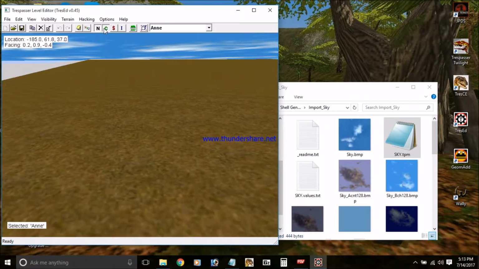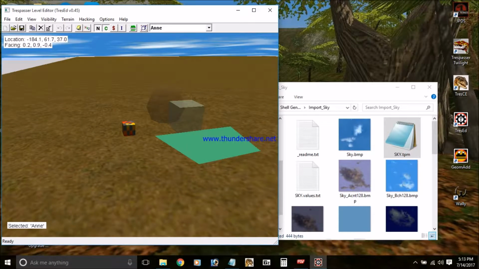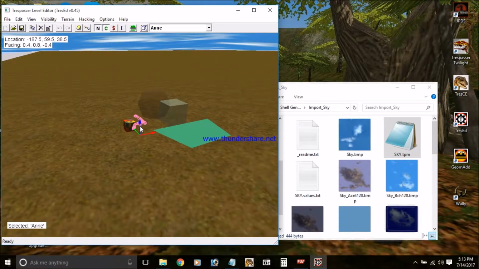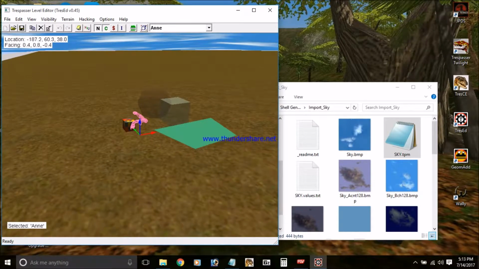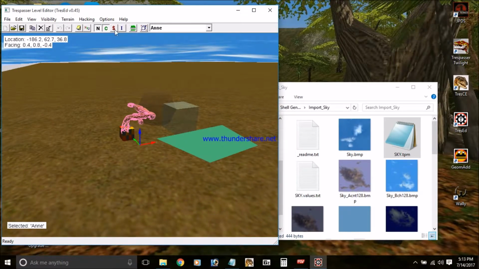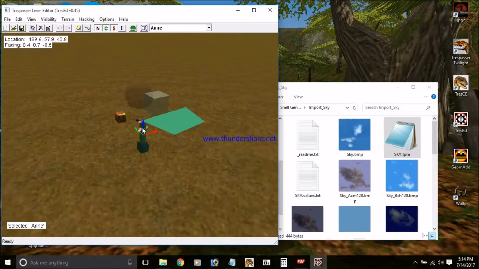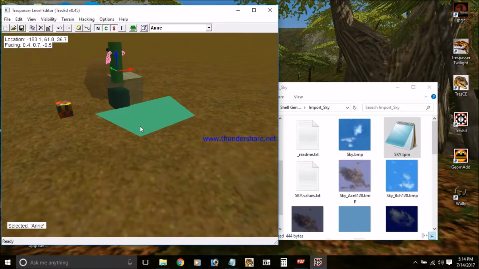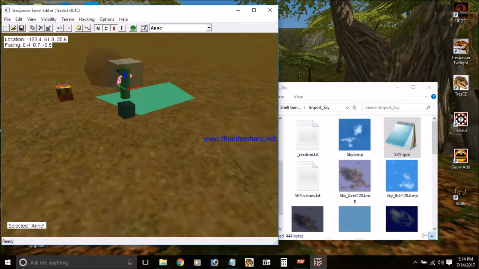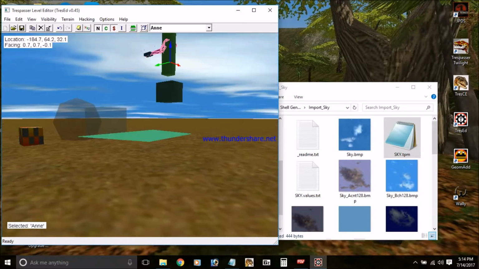I'm going to turn on C here, which turns on the triggers, and you can see the ones we imported earlier. I just hit Control W to warp Anne in front of the viewer. I'm going to turn on sub objects, that's the dollar sign, and we can see what she's made of. Going to bring her down.